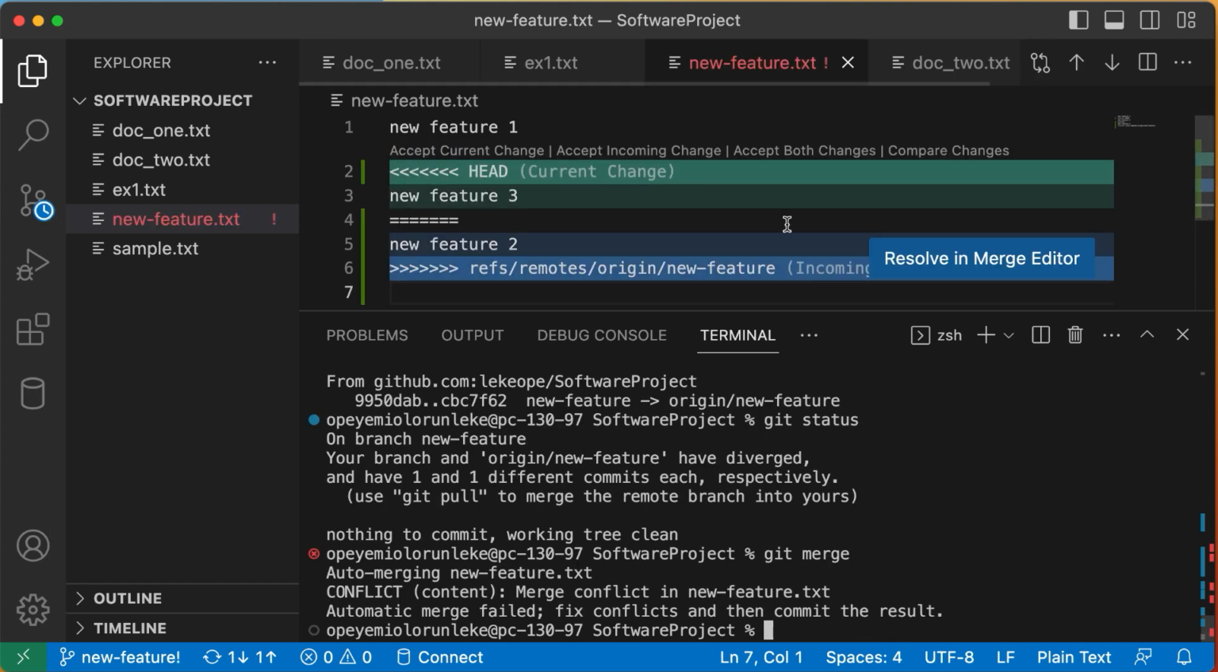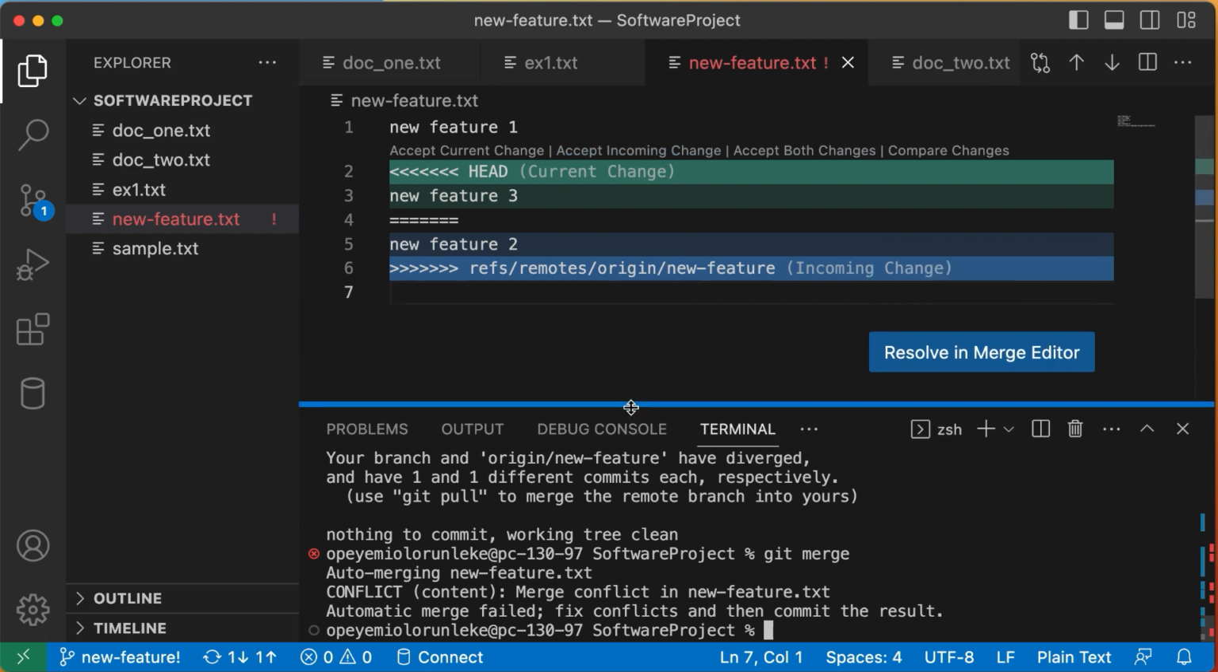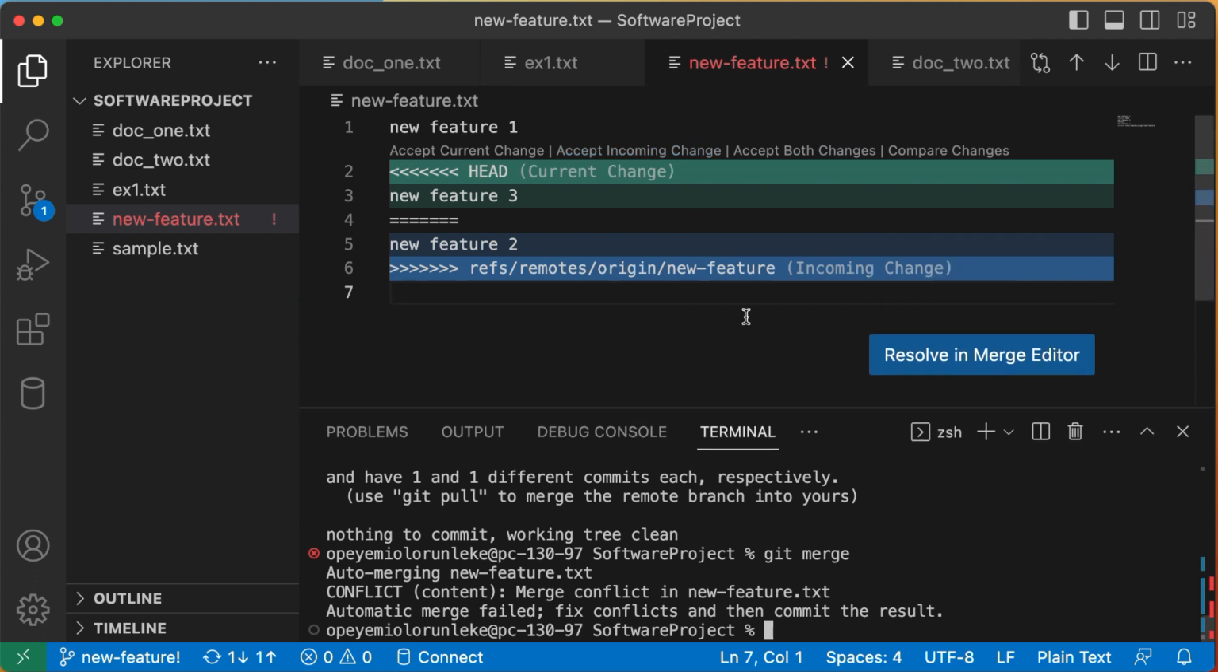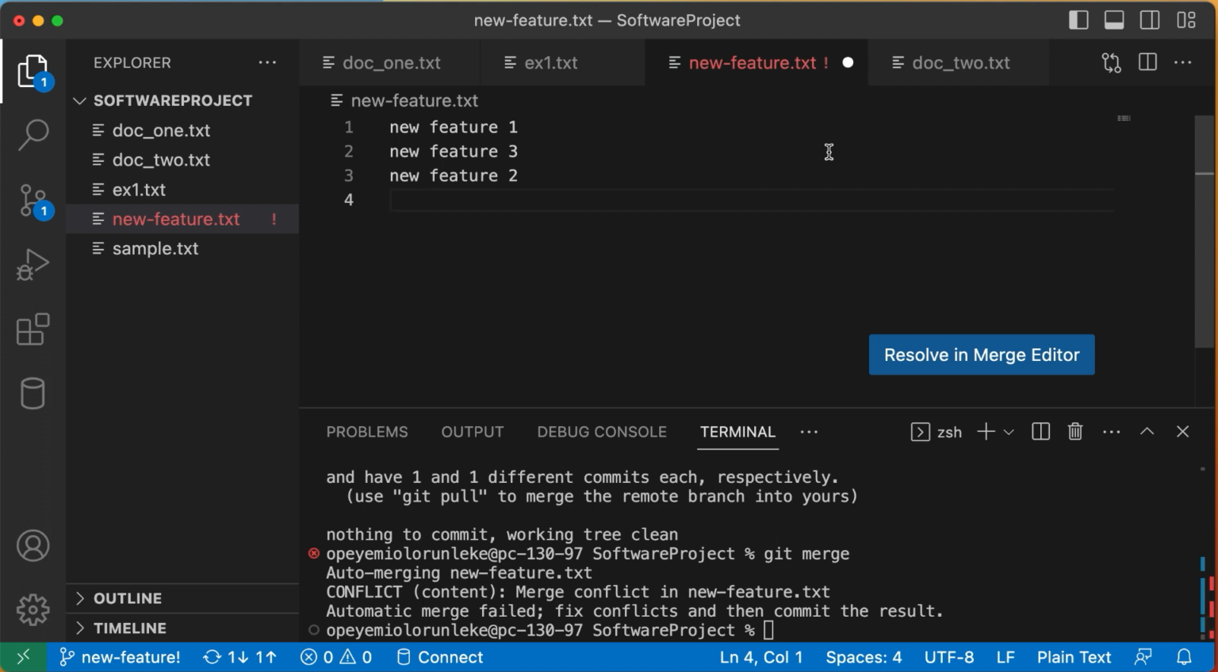Now this is the beauty of Visual Studio Code. Whatever IDE you're using, you would have something like this. When you say merge, you're saying mix, bring them together. Let me know what to keep and let me know what to delete. That's what you're saying. But in this case, we want to keep both, so we're going to say accept both changes. Now feature 2 is down here, feature 3 is up here, which we're okay with.